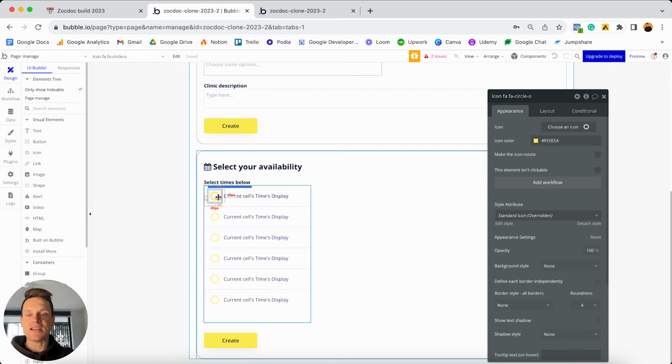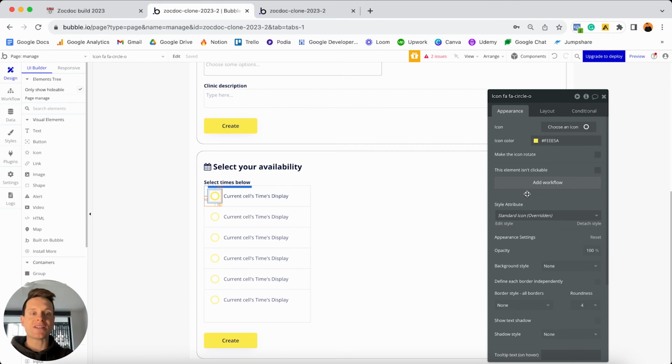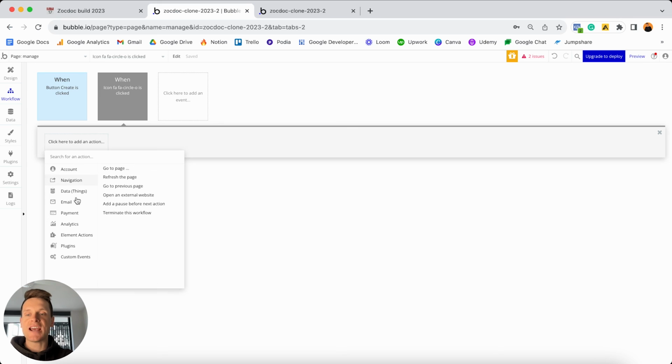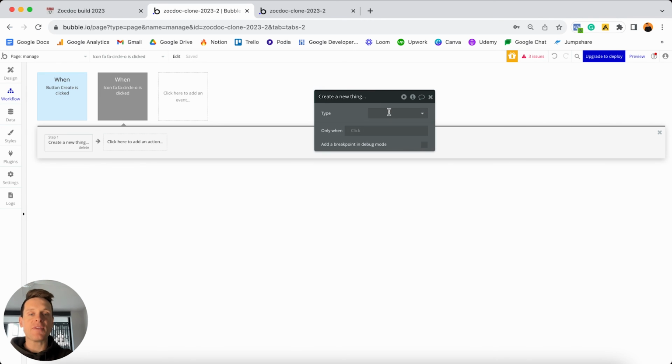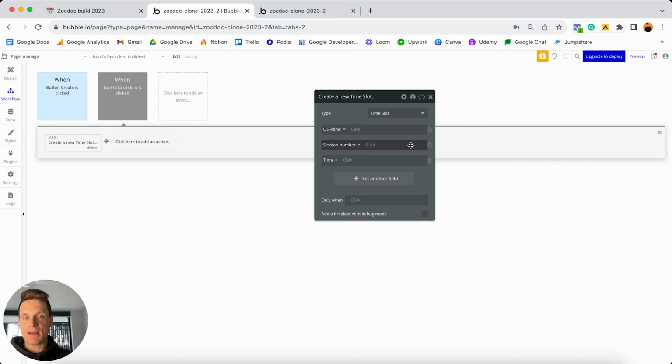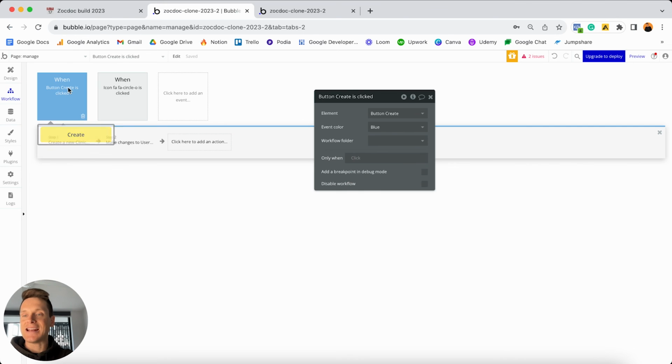So what I'm going to do is select this icon and choose to add a new workflow whenever this is clicked. Inside this workflow, it's a fairly straightforward process. I'm just going to head to my data tab because I'd like to create a new thing. The type of thing I'd like to create is of course a time slot. Then I'm going to need to match all of the data fields in my database with the relevant information from my page. So for the original clinic, I'm going to reference the clinic that we have just created in our separate workflow.